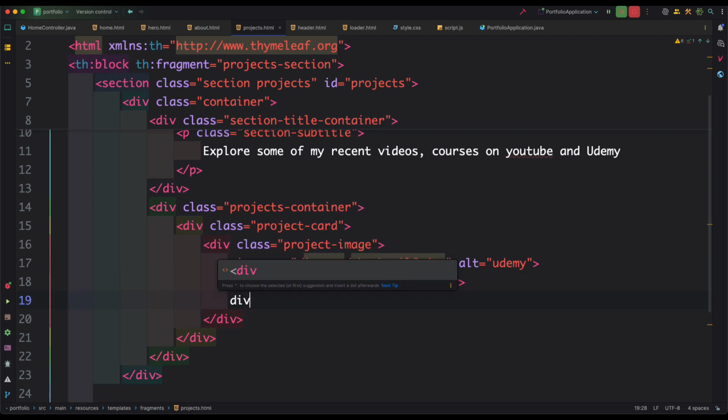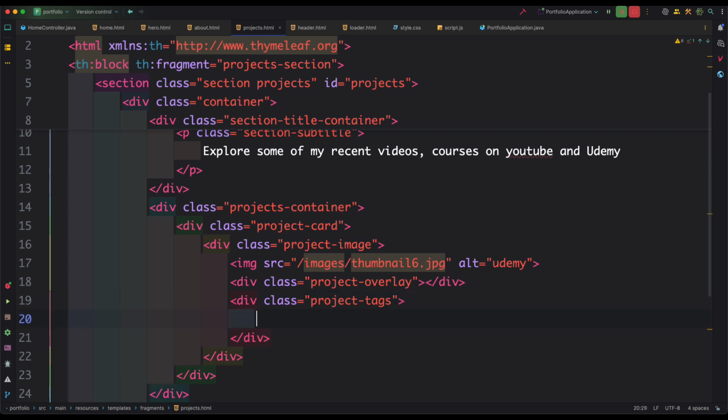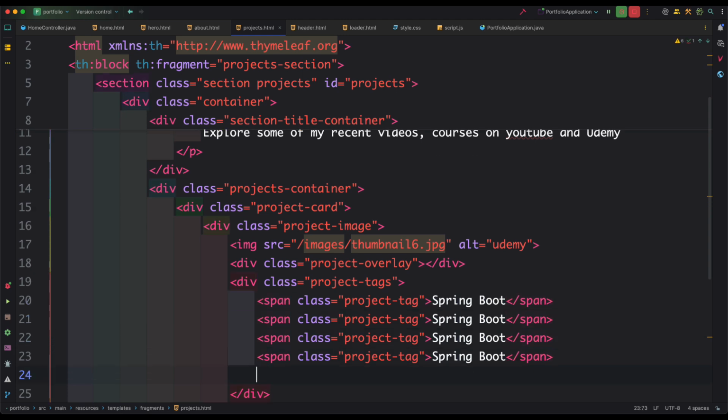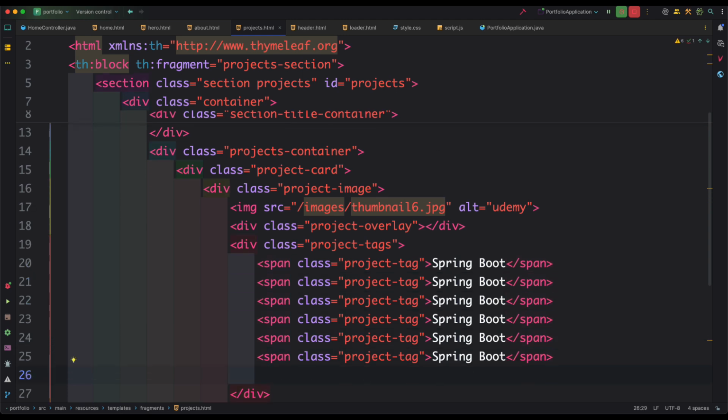And under this image tag, let's create one more div with a class project overlay, and I'm going to create one more div with a class project tags, and under this let's create a span tag with a class project tag, and I'll add the text Spring Boot, and let's copy this and paste it multiple times.